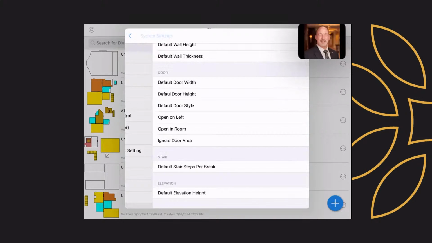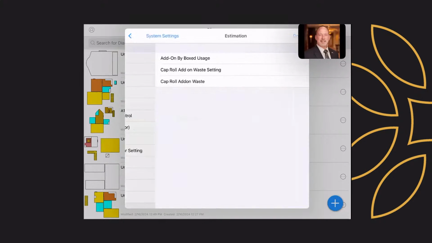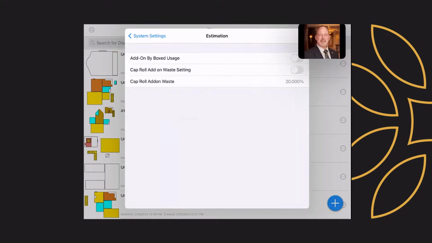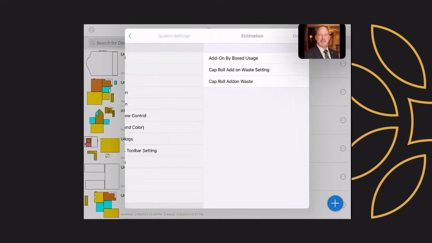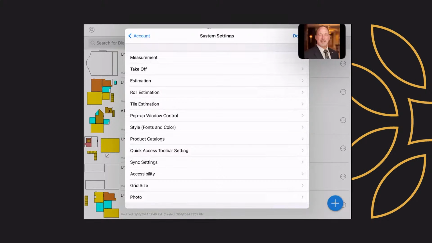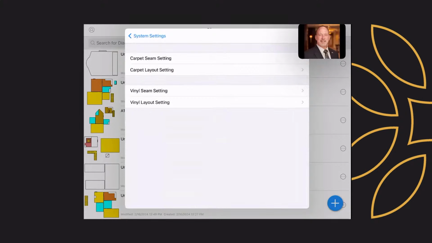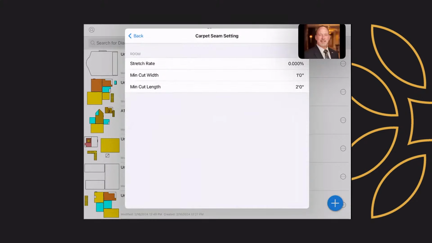Now we're going to go back and go to estimation. Estimation is just your add-on box usage if you want it. Cap roll add-on waste settings and cap roll add-on waste. All of these you can set, or you could just leave them the way they are. Next one you have is your roll estimation. From here you have your carpet seam settings, which can have a stretch rate in here if you want one, and your minimum cut width and minimum cut length.